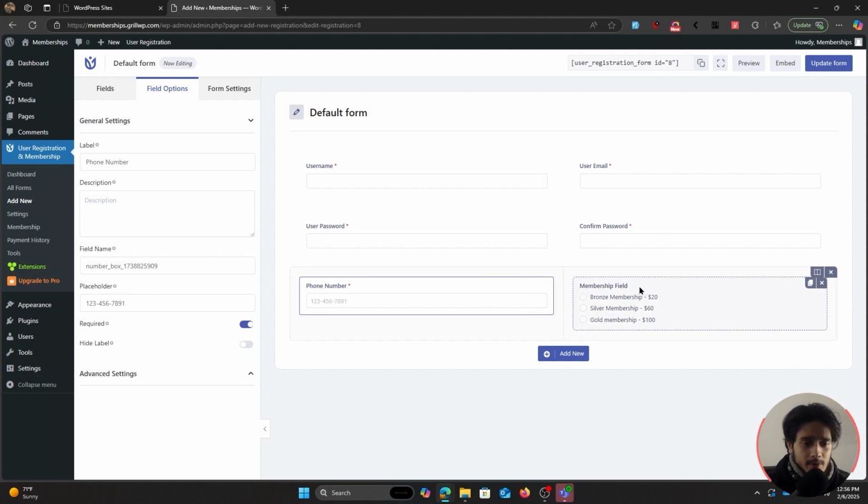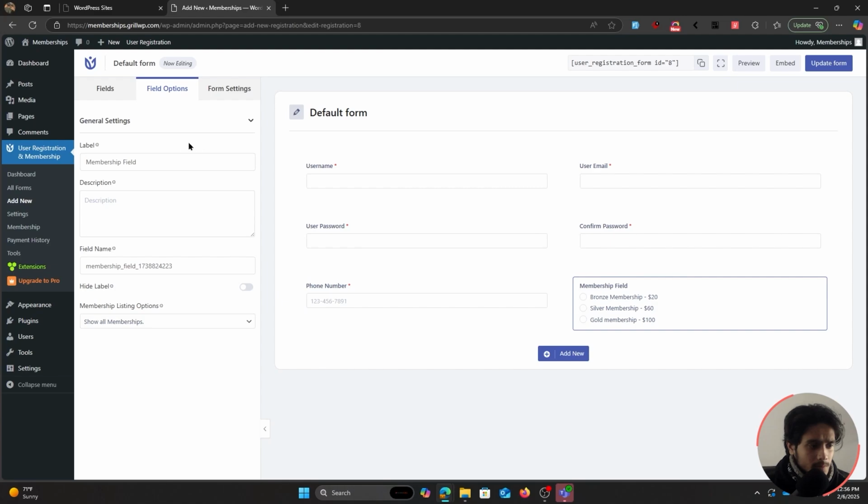Now here within our membership field, if I click on it, its field options will be shown here as well, and currently it's set to show all memberships. Since I only have 3 different memberships here, if you plan to create different kinds of memberships with different tiers within them, then as I said before, you can create those groups and you can select those groups in here, and only the memberships from the groups that you've created will be shown in here. So that is good to go.